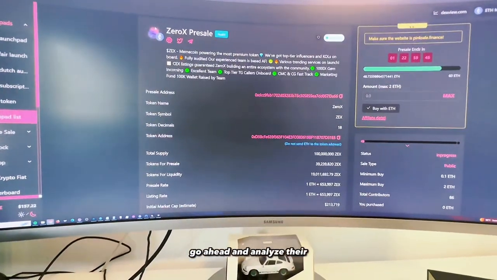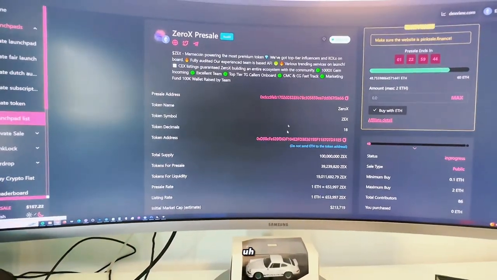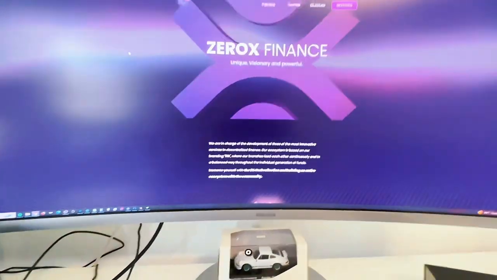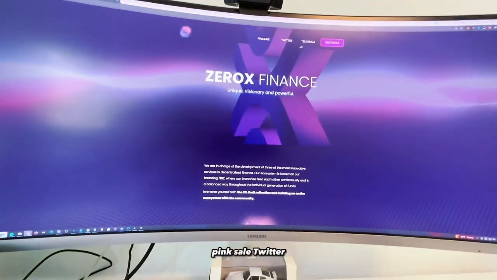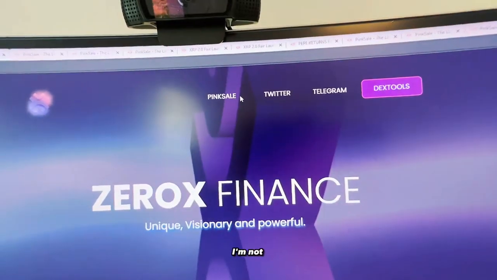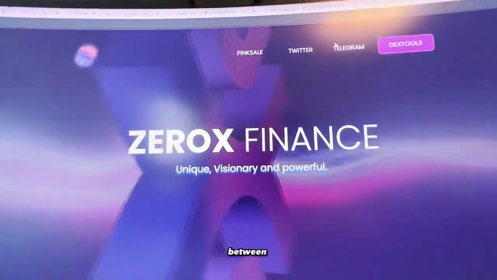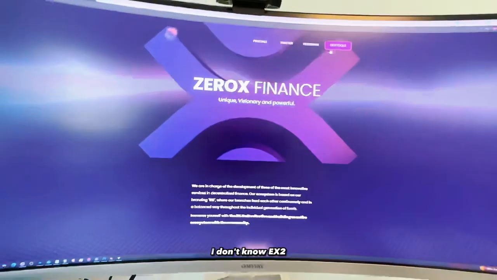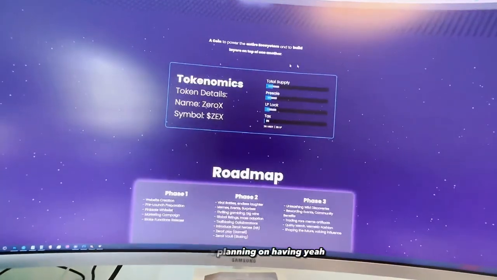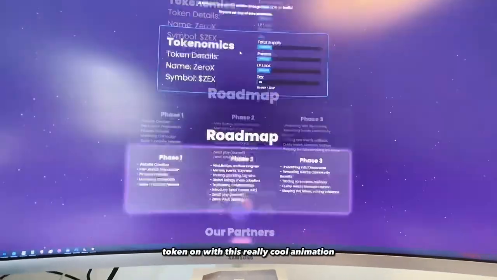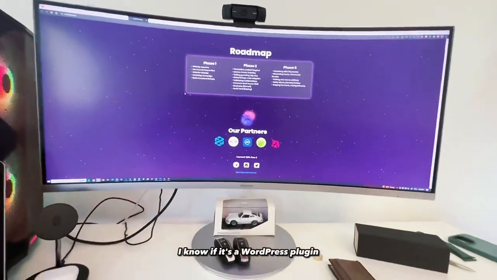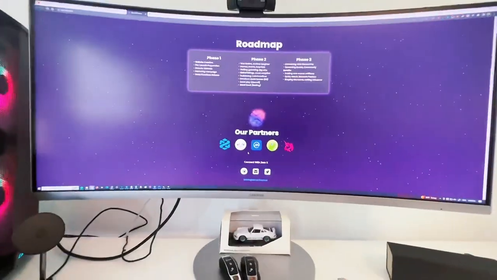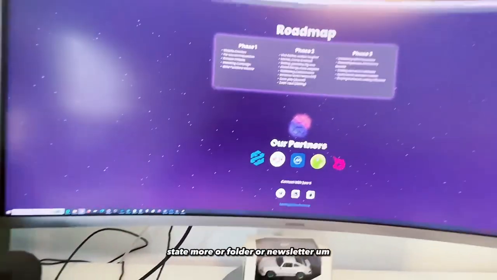Let's analyze their website and their presale wallet. Let's start with the website. Okay, they have this animation, PINKSALE, Twitter, Telegram. I'm not sure if the spacing is right between PINKSALE, Twitter, and Telegram. I don't know. DX2, so they're planning on having tokenomics. This is a really cool animation. I don't know if it's a WordPress plugin. The website is designed for mobile and it doesn't have a privacy statement or footer or newsletter.